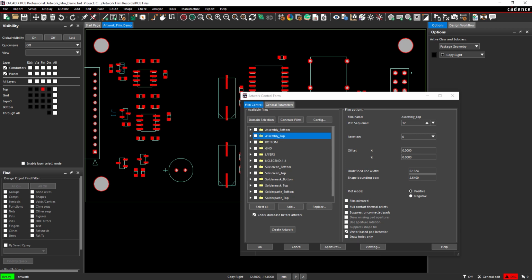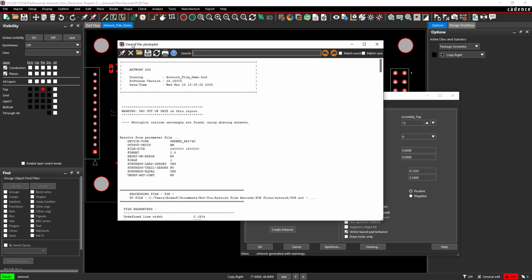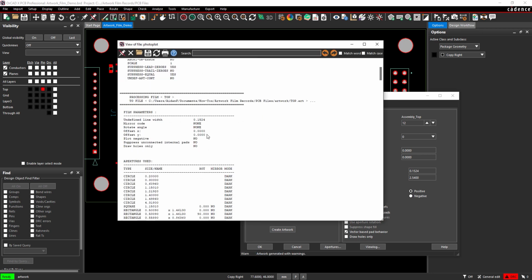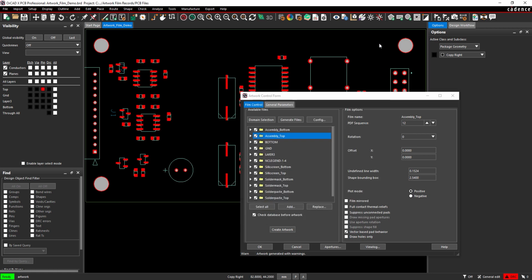Click Select All to select all films for artwork generation. Click Create Artwork to start generating artwork. When generation is finished, a log file opens to show the apertures used and the location of each artwork file. View and close the report.